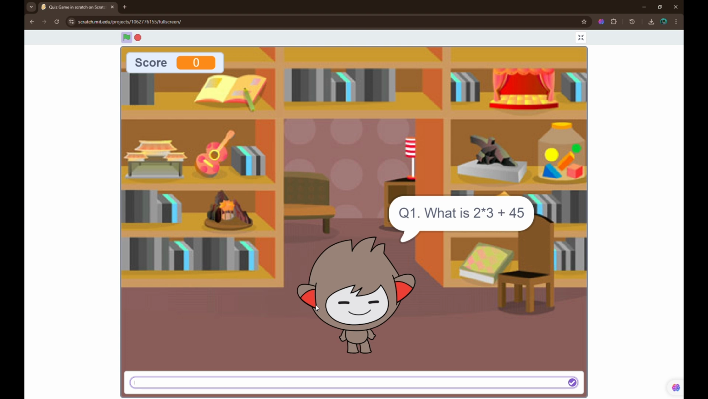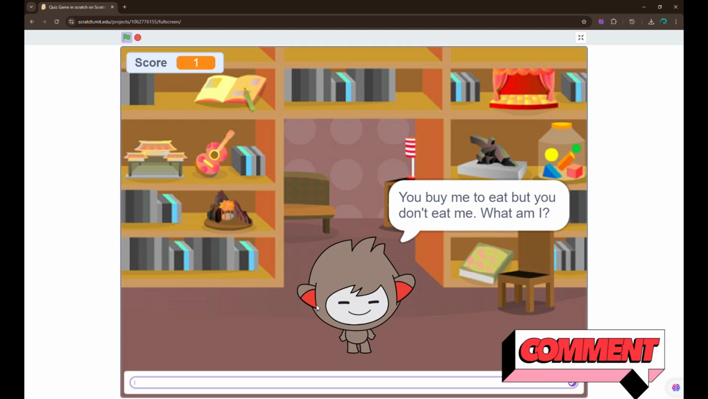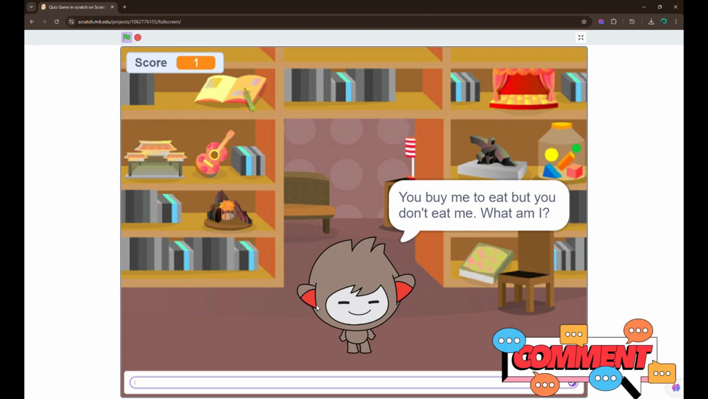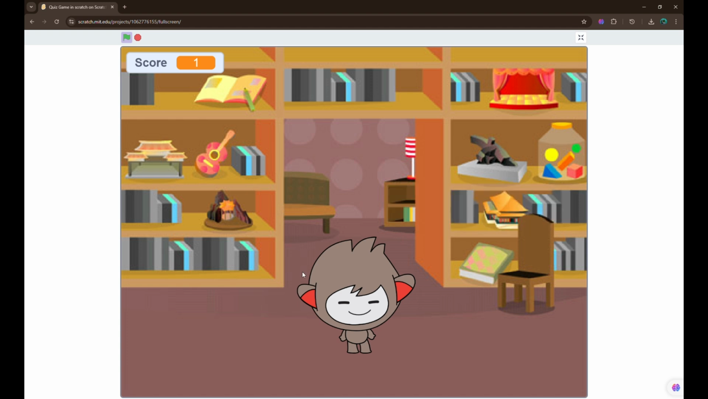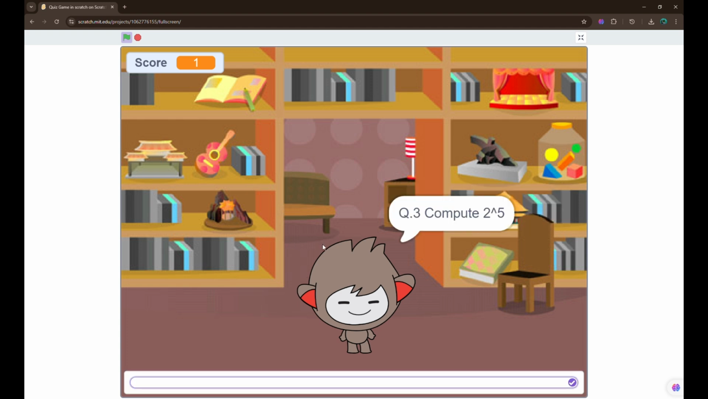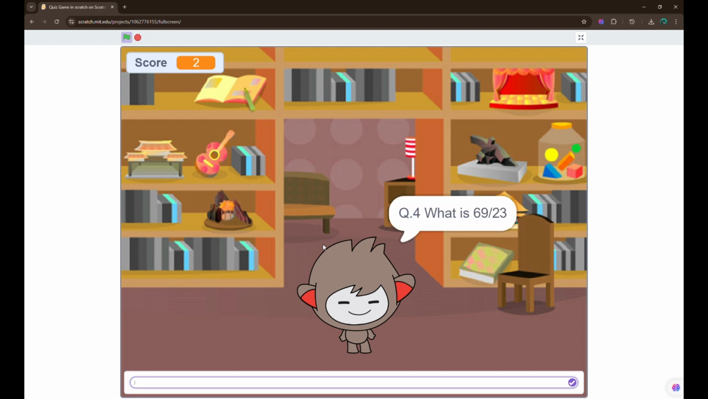2 times 3 is 6 plus 45 is 51. We get a score. You don't buy me to eat, but you don't eat me. What am I? Let me just say spoon. It didn't score. In the coming summer camps, we will also correct this. We will add grades to it, and we will keep updating the quiz game in this week. In this week, we are focusing on the quiz game updation.